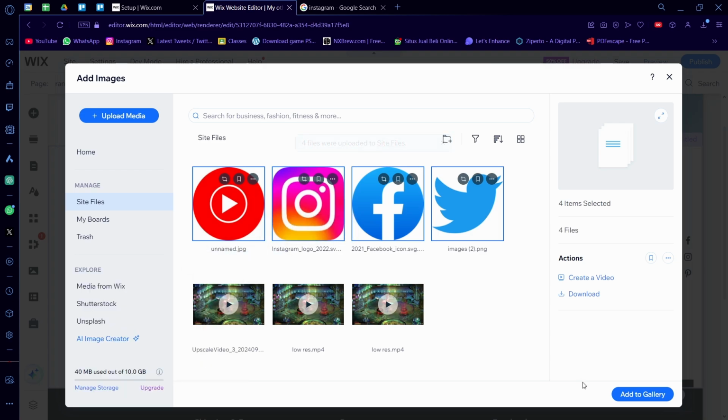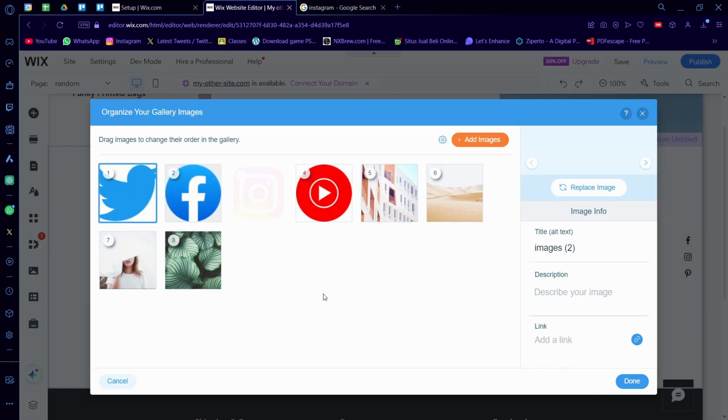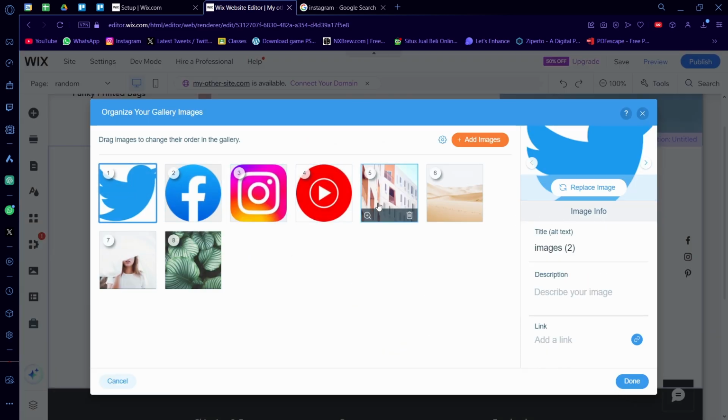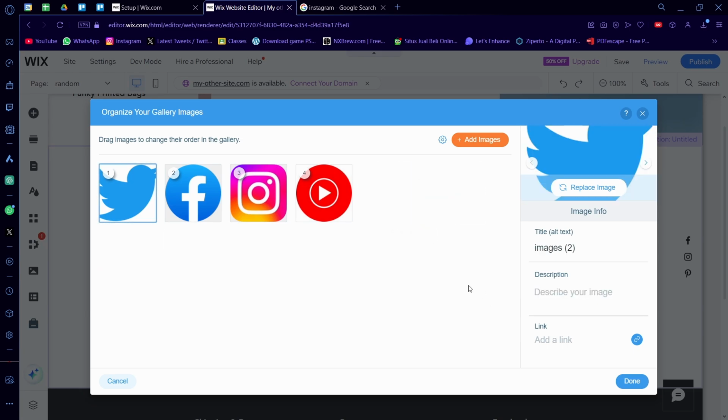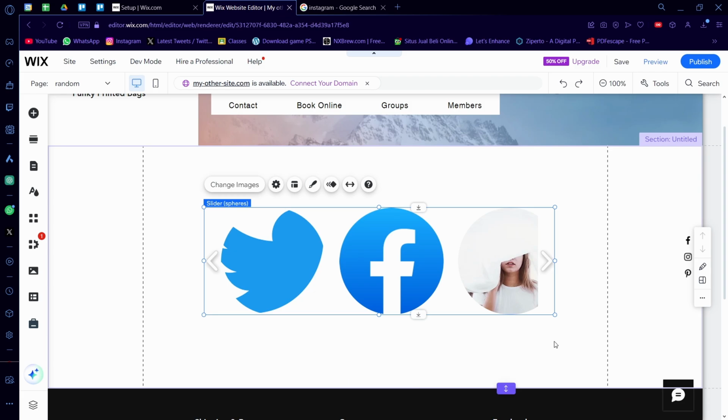Now I'm going to add all 4 of these onto the gallery. I'm just going to highlight all of them and click on add to gallery, just like this. Now, as you can see, the logos are done. I'm going to delete all of these random images for now, and then I'm going to click on done. And now we have a logo slider here.